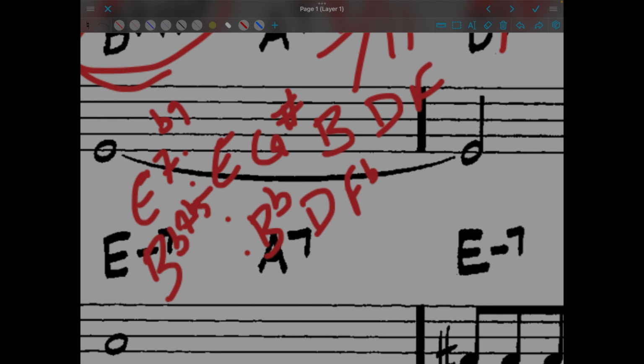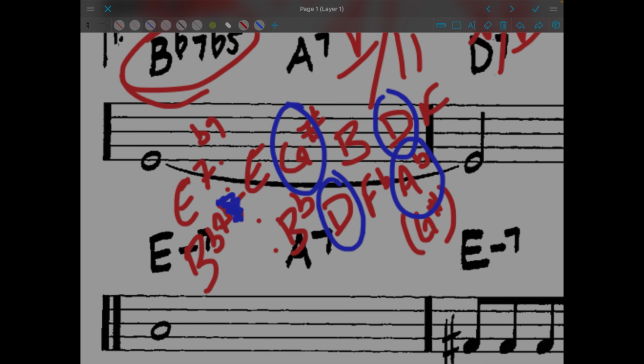This is the magic right here. And if this wasn't a flat 5, we'd have even one more common tone here. Usually tritone subs don't have that flat 5. They're just a dominant 7, in which case we can have 3 common tones. But this is the magic right here.